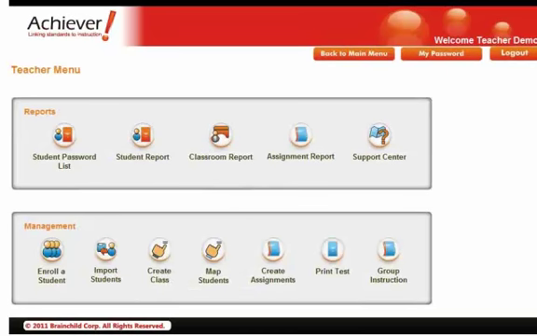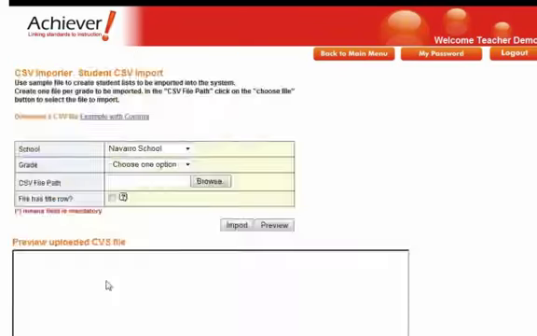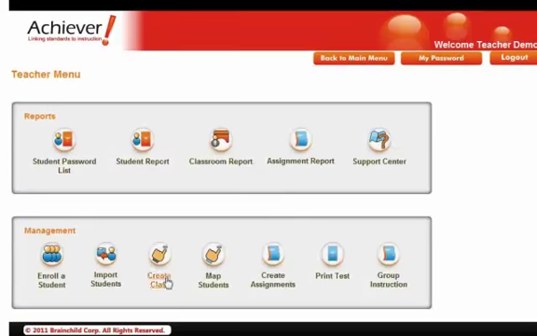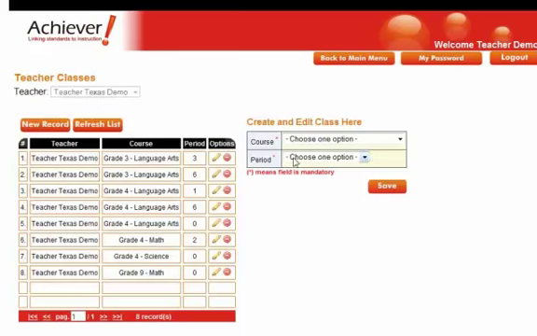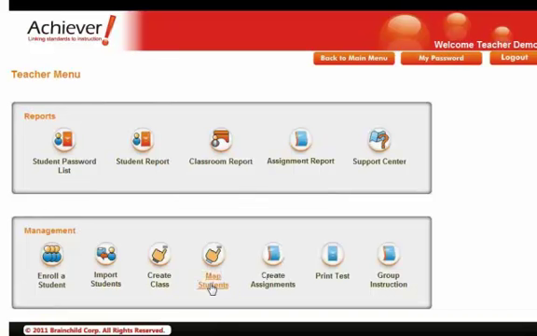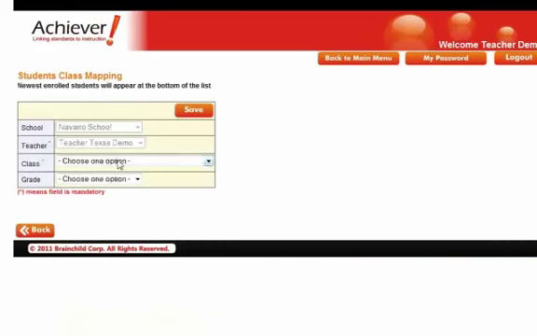Now back to the teacher page, we do have the import student option in the batch enrollment. Just like we used to have, you have the sample file, you select the grade and do a full import that way. If you would like to create classes, it's very simple to create your classes. You just select the course you would like to create in the period and select Save. And then you can go back to your main menu and map your students by selecting the Map Students icon.